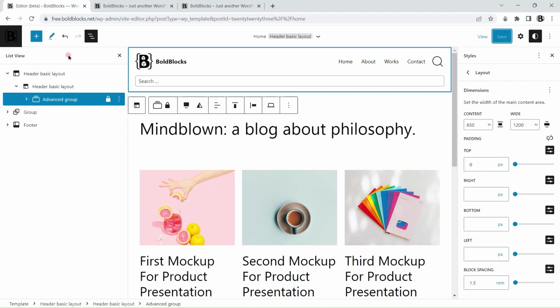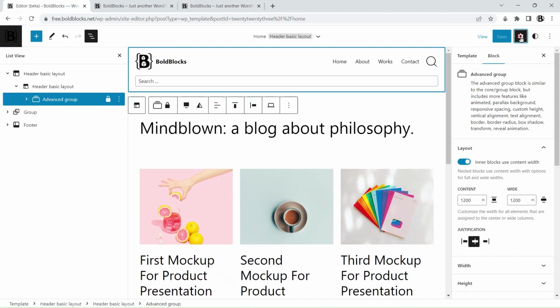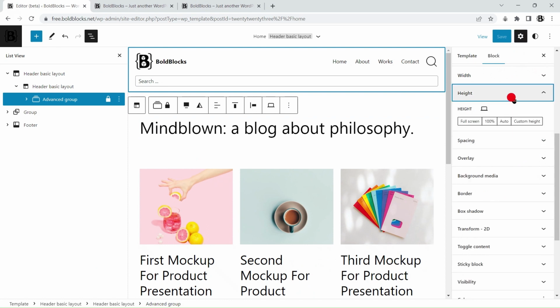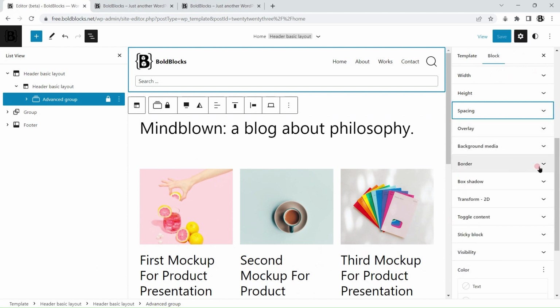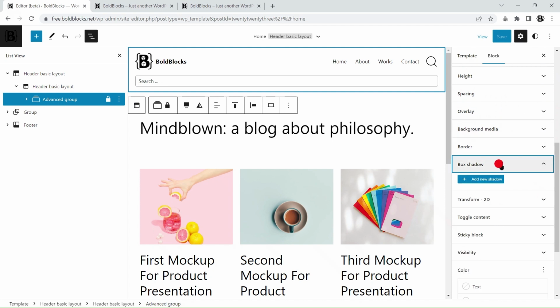You can also create your own header block. If you need help, please check out the video tutorial for creating this basic header layout. The video link is in the description.